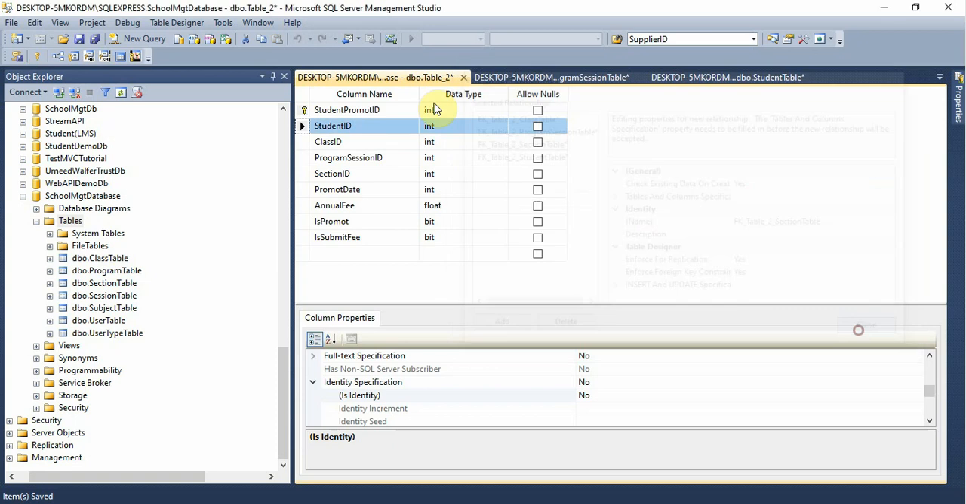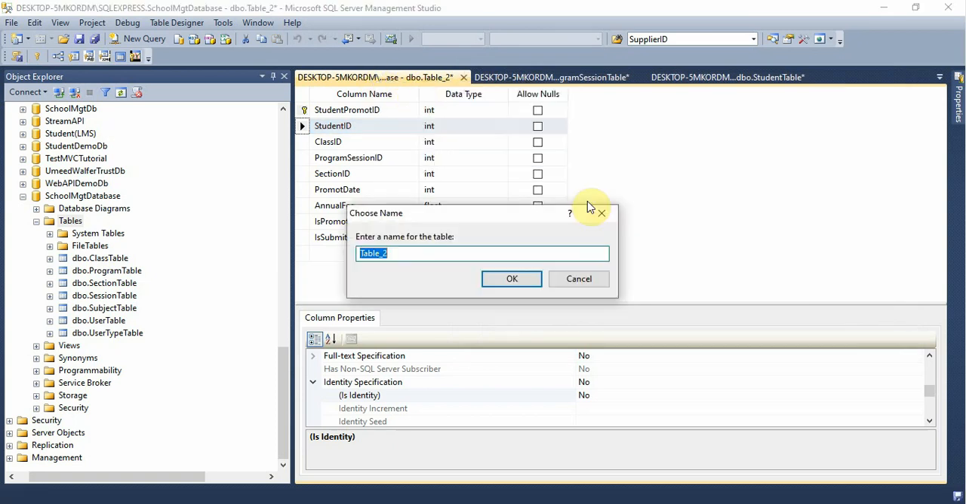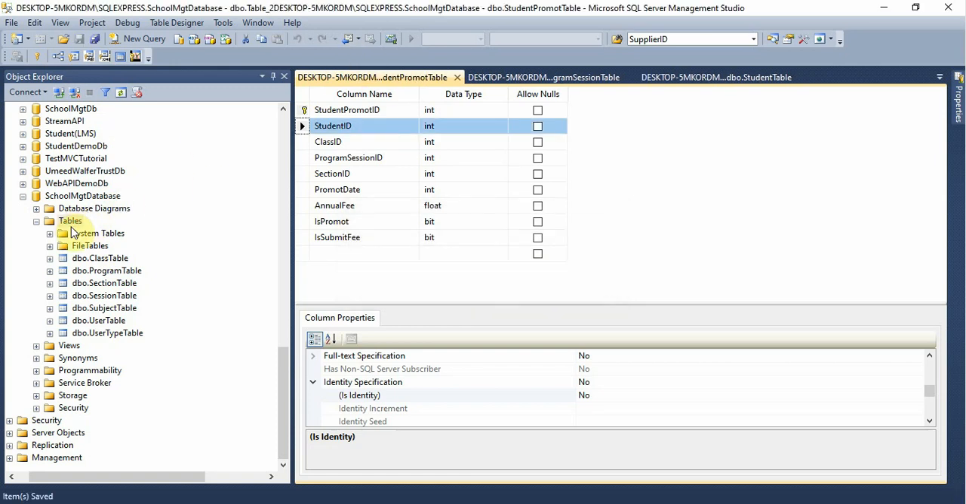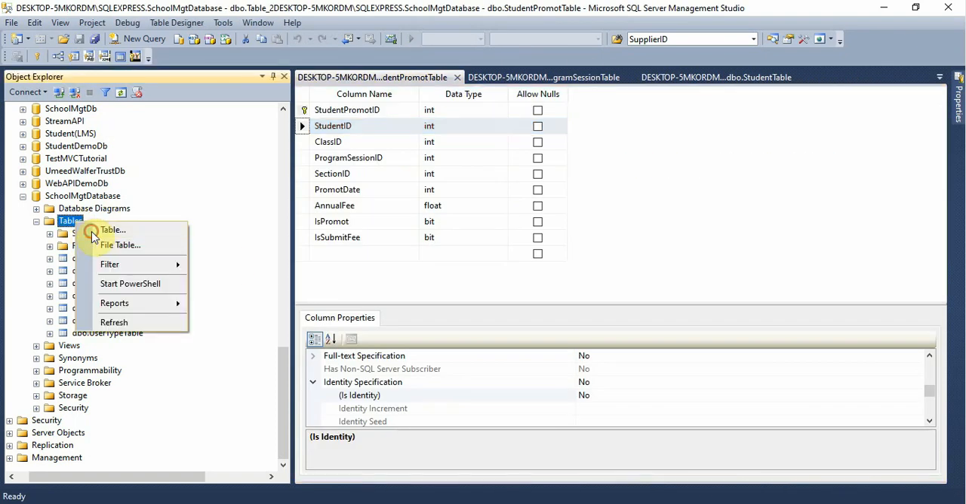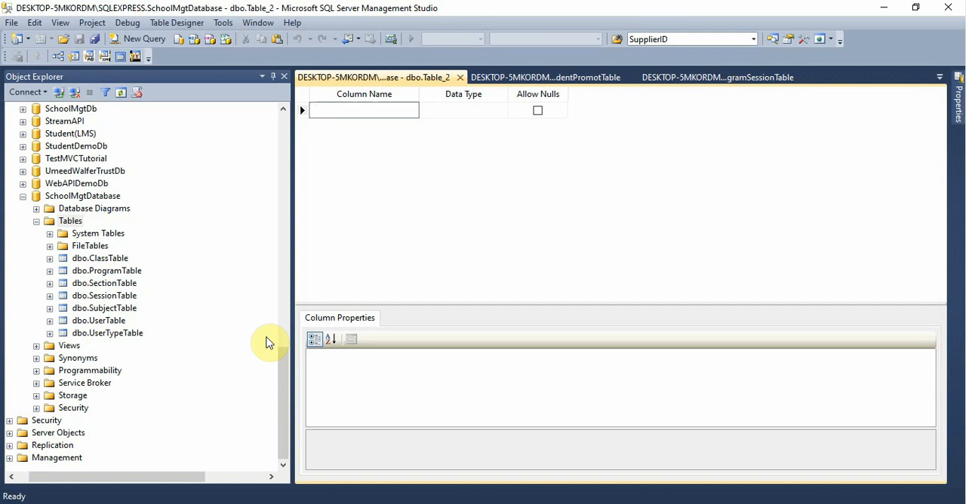Now close and right click and enter this table name, which is student promote table, and now press OK button. Right click, sorry, remove this, and now table. Another one is attendance table. So now add the attendance table.